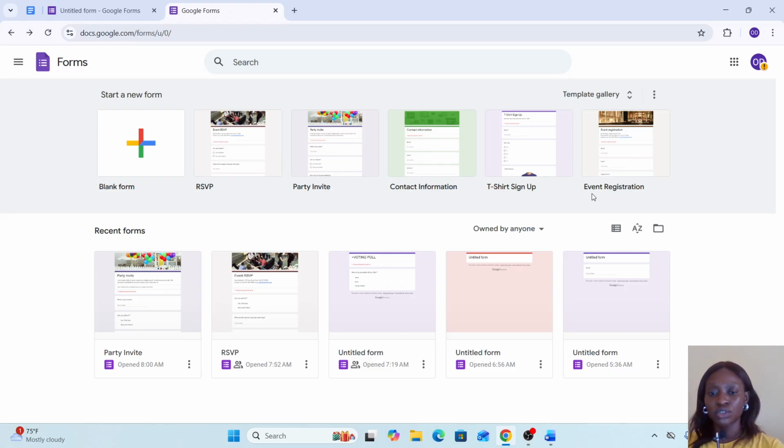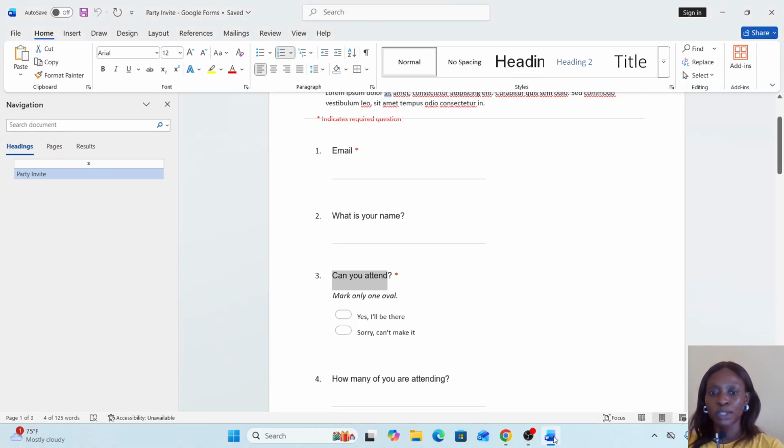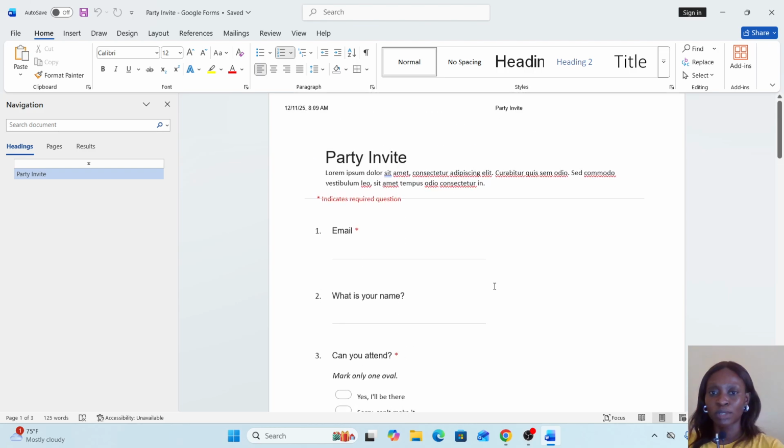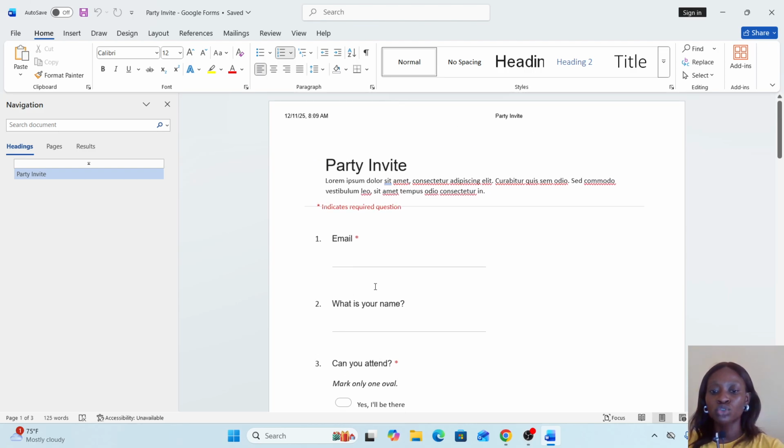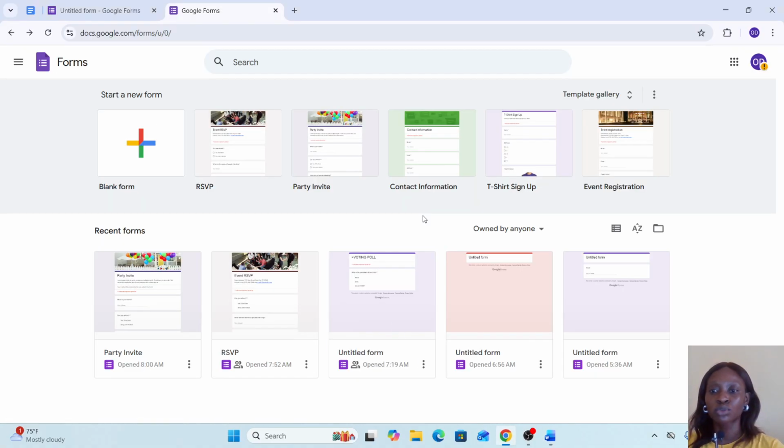Now, to convert your Word document to Google Form, ensure that you already have your Word document opened up. All right, so this is what my Word document looks like. Now, you would want to copy all the questions here, all the information here from your Word document to your Google Form. Before we begin, we'll head back to our Google Form and pick the form we want to work with. For the purpose of this video, we're not going to be working with any templates or any recent forms that we had worked with in the past.